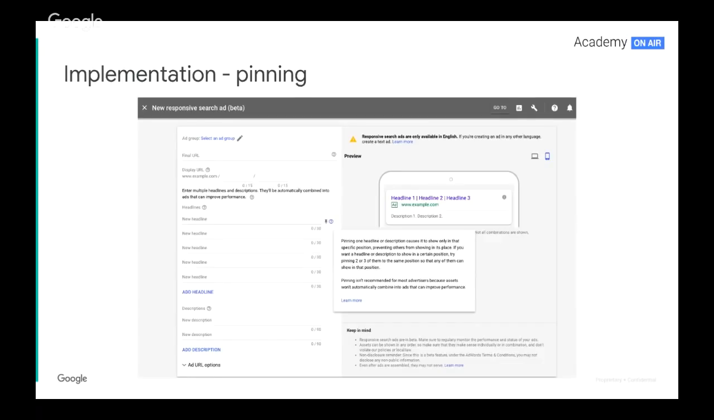And here's just a visual example of what it would look like in your account and where we're going to be pinning. You're selecting the headline and the description down what appears down the right-hand margin there.